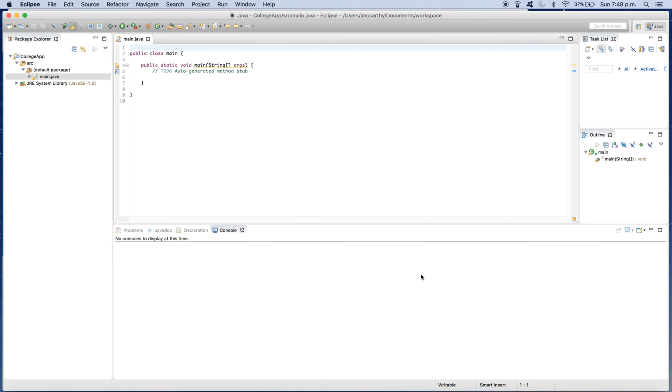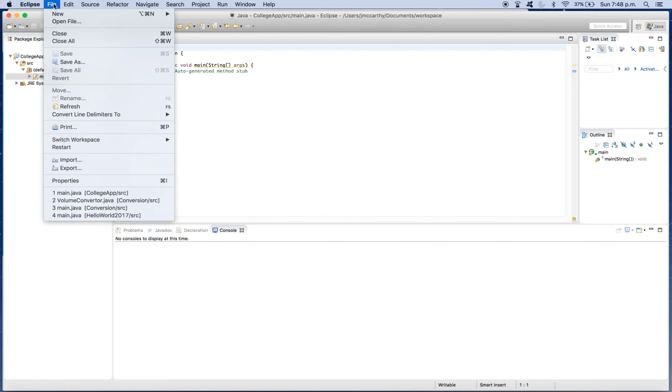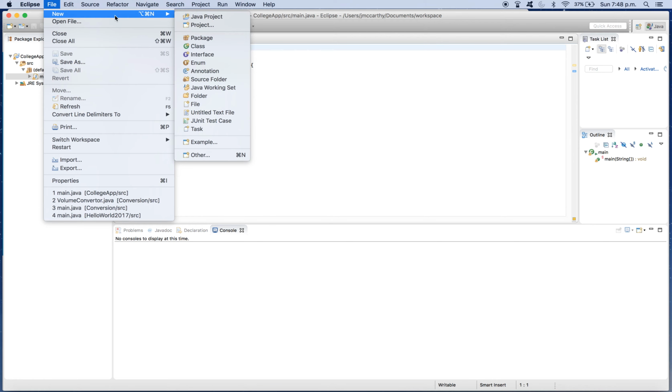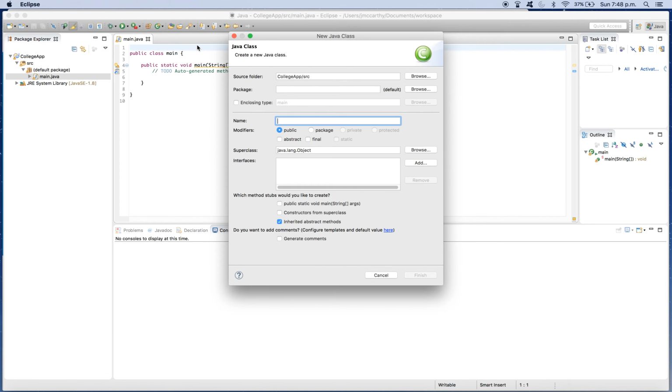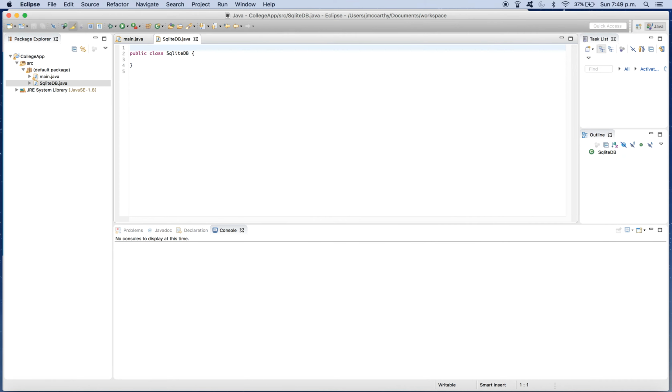So after saying that, we will try and have a little bit of separation of concerns in that I will add another class to store my database functionality. So I'm going to create a new class, and I'm going to call it SQLite-DB. So I'll create a new class called SQLite-DB. That's where my SQLite code is going to live, okay?